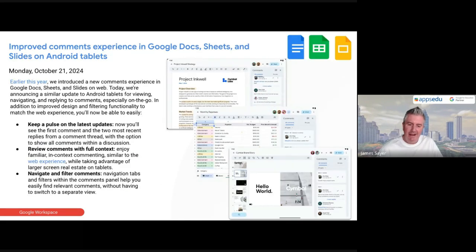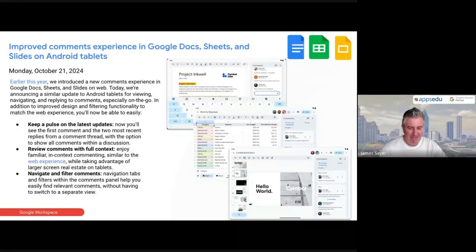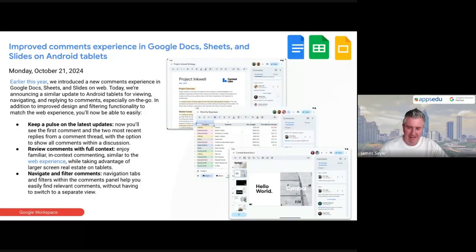Okay, an update for all of those Android tablet users out there, which is probably not many in this group. But if you are one, the comment experience has improved. I'll leave that one there.